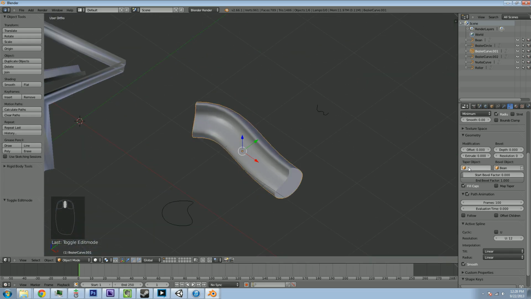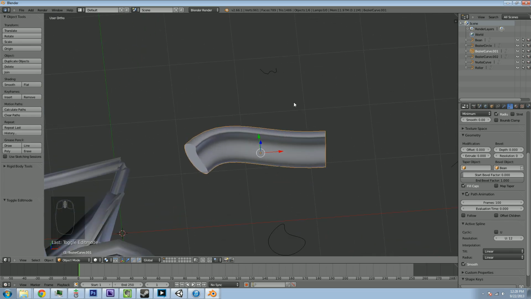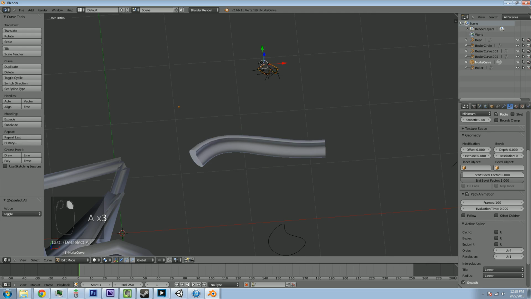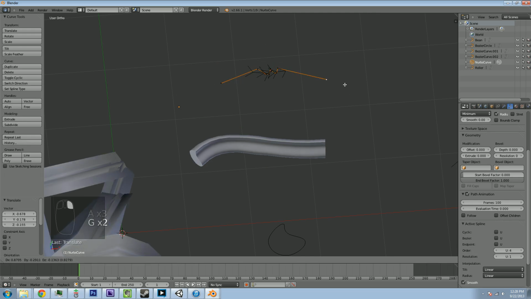You might wonder what this taper object is. This allows you to use another object to determine the thickness. Let's put the NURBS curve in there. And then let's go in here and start, it's actually a bad example because the shape is kind of dumb and silly.